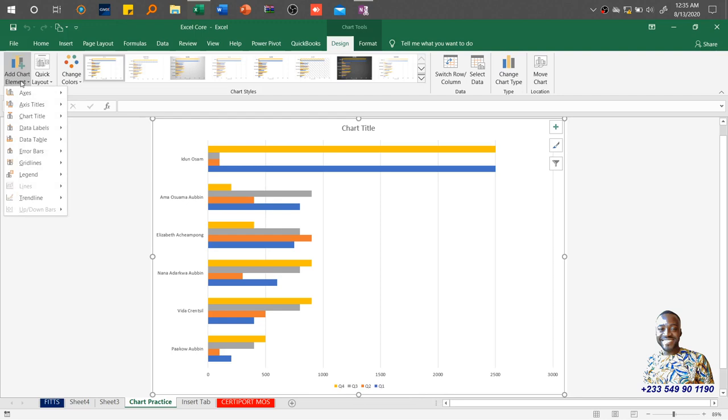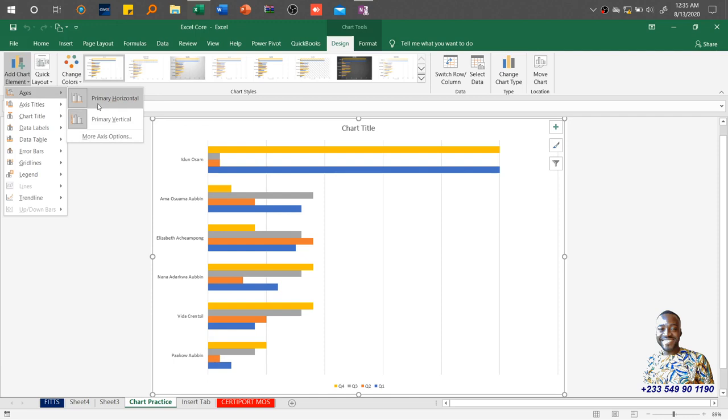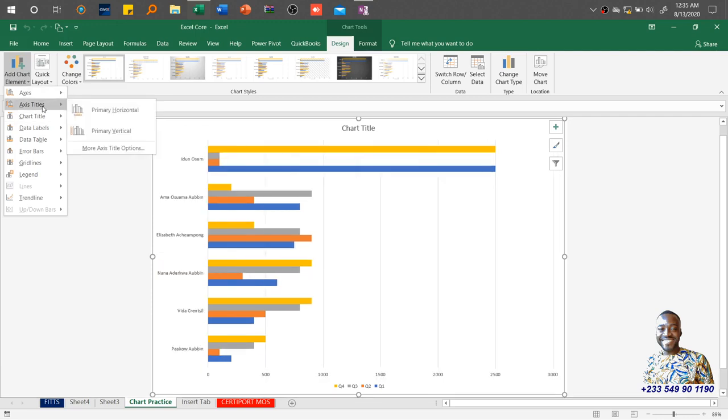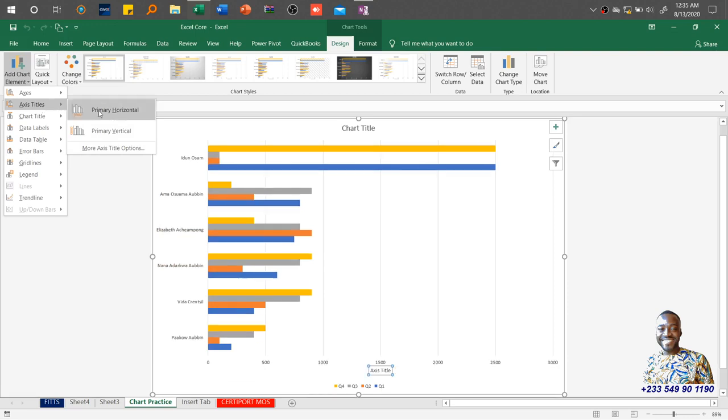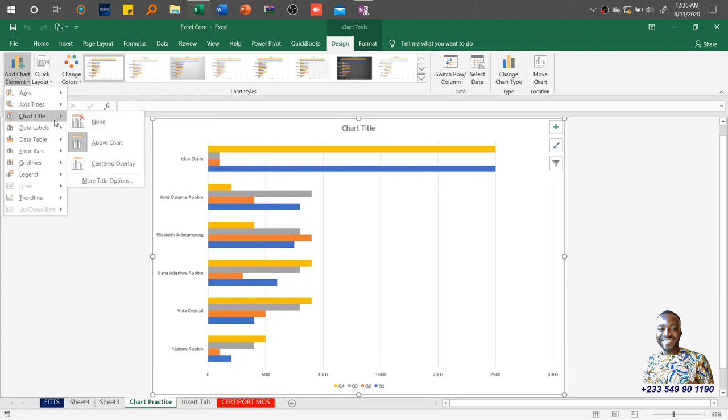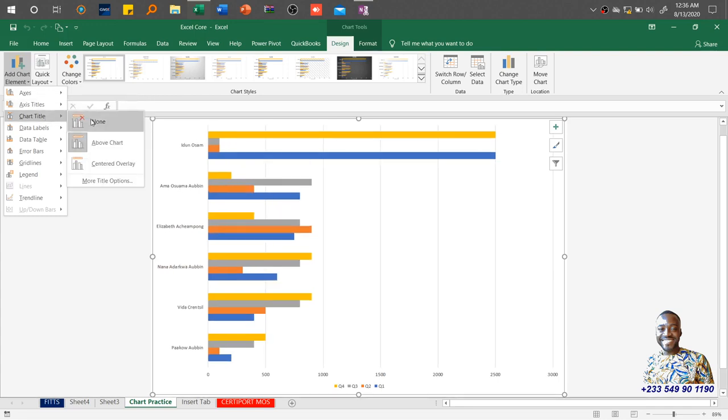So we have various ways of adding chart elements. So you can explore the axis if you want it horizontal, if you want it primary vertical. Then they have axis title. Do you want the title this way or primary vertical this way? Then you have chart title. If you don't want the chart title, you select none. If you want it centered, it is there.